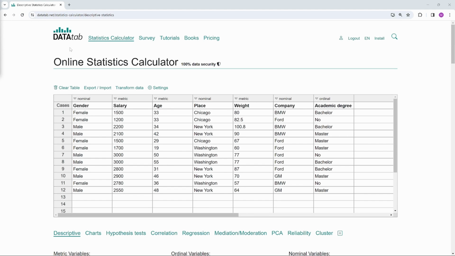And now I'll show you how you can create a full factorial design online with DataTab and how you can then analyze and interpret the results.